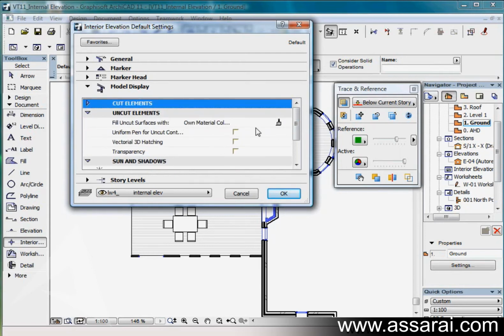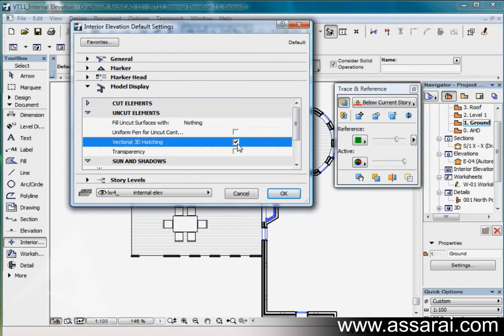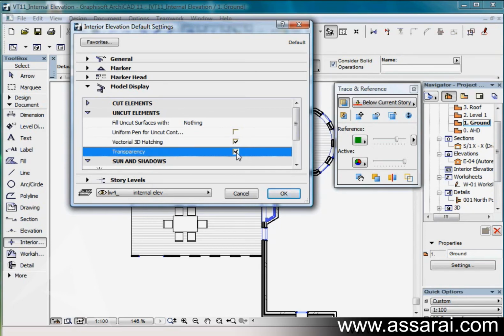Uncut elements, there's a number of parameters there as well. These have been changed from where they used to reside in the last version. So over here we can actually do nothing, uniform pen color, own material colors, non-shaded, and obviously a shaded view. I'm just going to leave that on nothing at the moment. Uniform pen for uncut contours, and 3D hatching, so I can choose to hatch it if I want to, and choose transparency. Now this used to be done through the 3D window before, or the 3D window panel before. Now I can check it here.